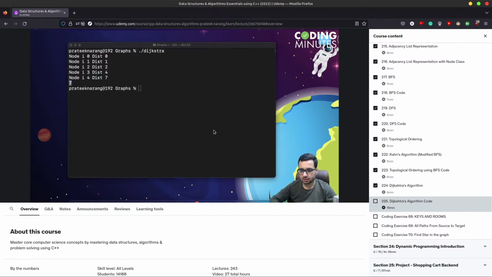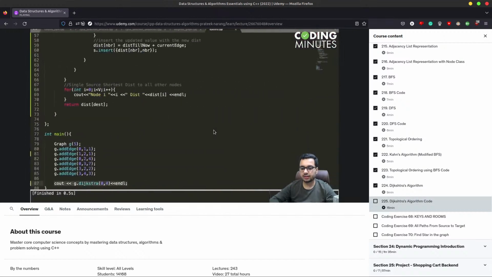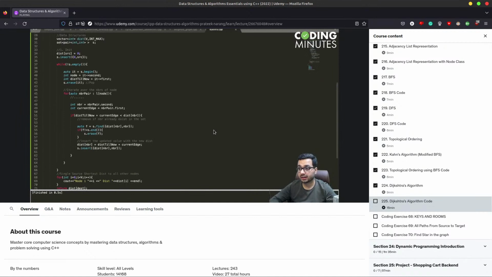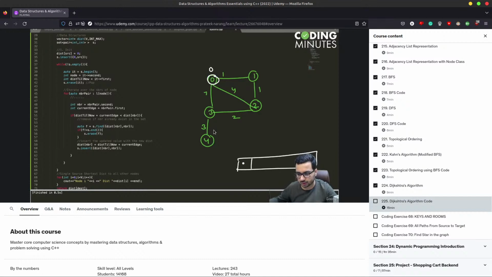Okay, so if it is still not clear, we can do a dry run on our example now. So let's see, in the beginning I had distance of source node as 0, so this distance is 0. In my set I have 0 comma 0 as a pair. Then I say okay, extract what is there at the beginning of the set. I just remove this entry, and I know the node is 0, distance till now is also 0.